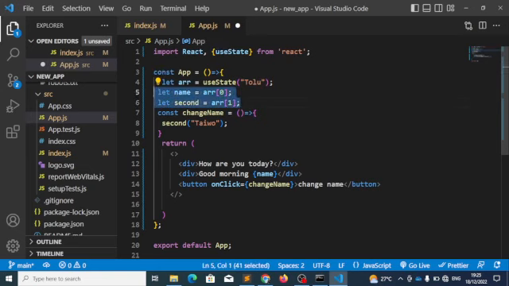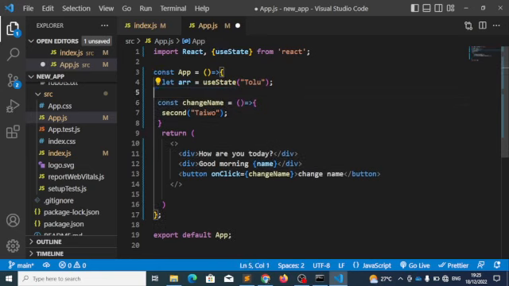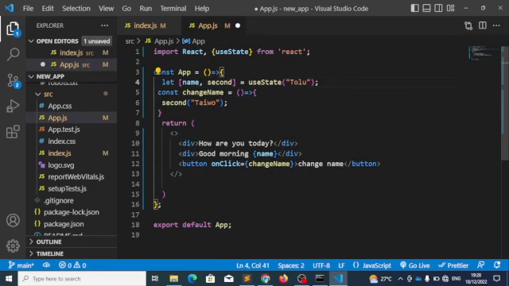Let's shorten our code. Instead of writing this and this, I can shorten this. We've done destructuring. So I can say, let's name, second. The name will be the first value returned by this array. The second will be the second value returned by this array. But note, useState will return two values. The first will be whatever you put here, while the second will be a function that allows you to change it. So I hope that is clear enough.